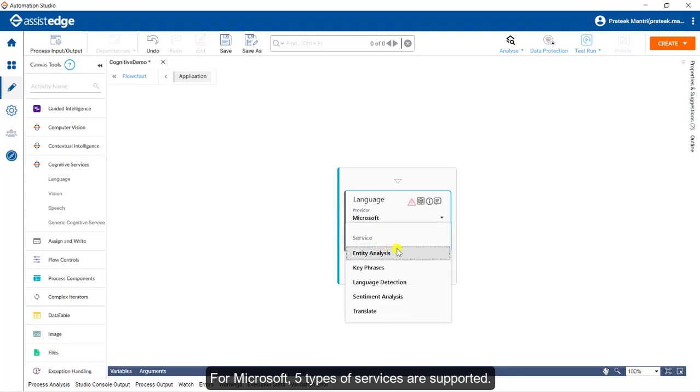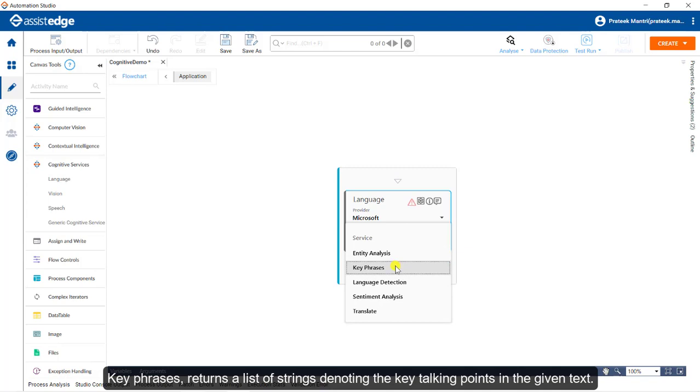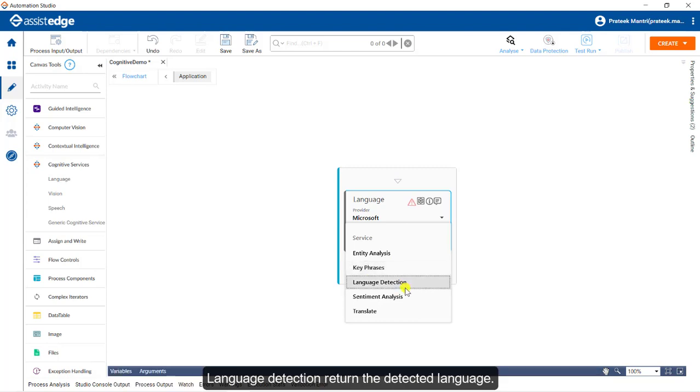For Microsoft, 5 types of services are supported. First one is entity analysis. It returns a list of recognized entities in a given document. Key phrases returns a list of strings denoting the key talking point in the given text. Language detection returns the detected language.